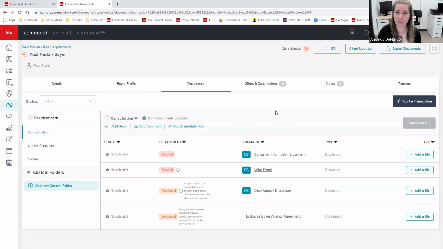Now, these checklists are not just here to make sure that you are uploading all of the correct paperwork for compliance. This is also going to tell you all of the paperwork that you will need signed, not just for our end, but for a legality end as well. You want to make sure that the consumer information statement form is signed right off the bat. Same with the wire fraud and that dual agency disclosure.